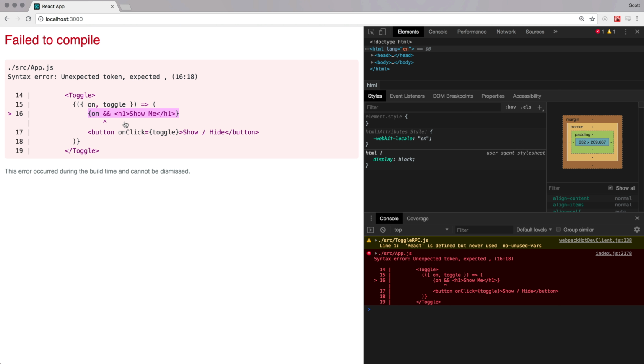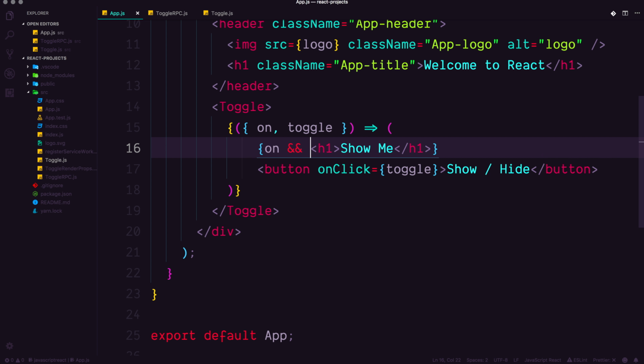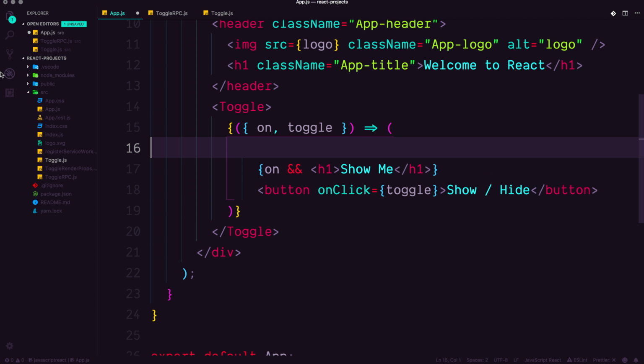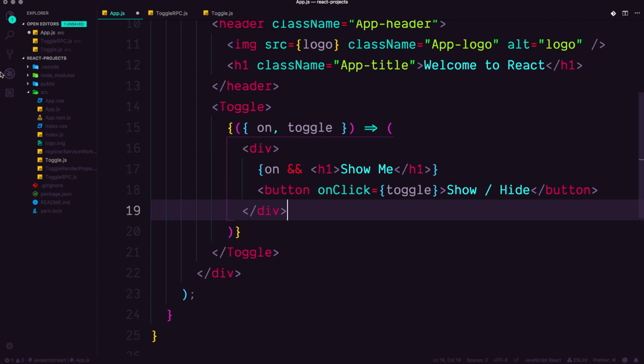And if it was just an H1 here and we were disregarding the button altogether, we would still get an error because we can't have adjacent JSX elements. So this is a common problem and something that really annoyed a lot of people when they first started learning React, because honestly, who likes to wrap everything in a bunch of extraneous divs? It's sort of taking me back to my days working in Drupal where everything was wrapped in a div and a div and a div and a div.